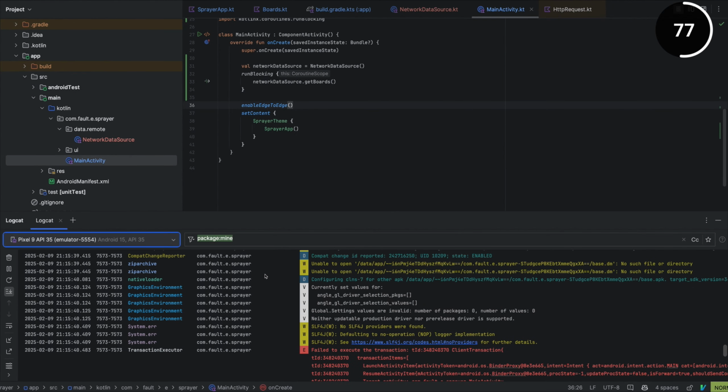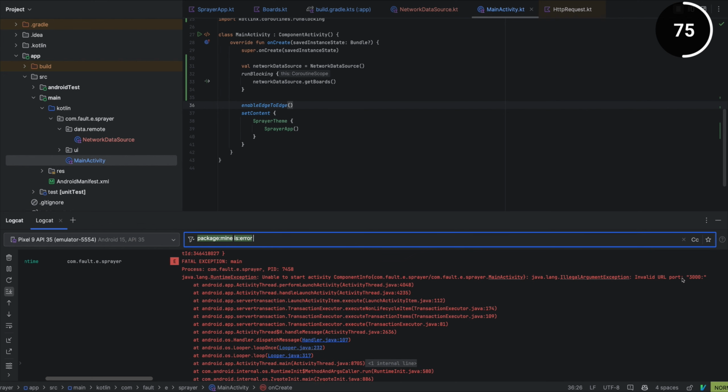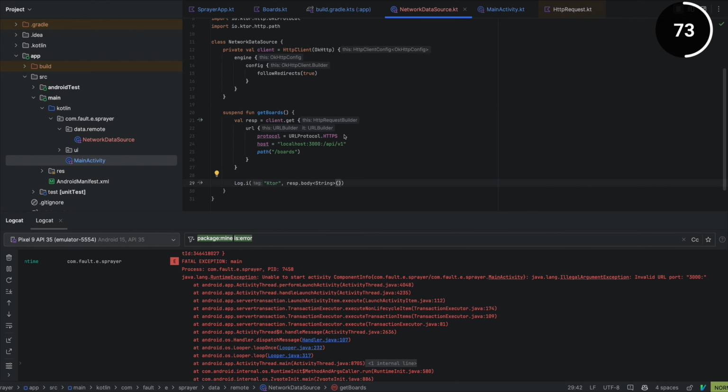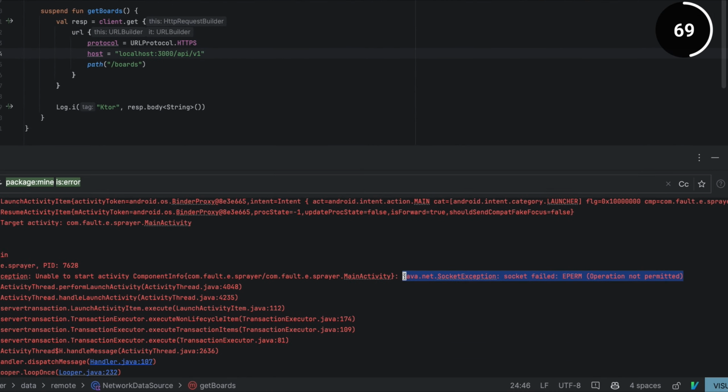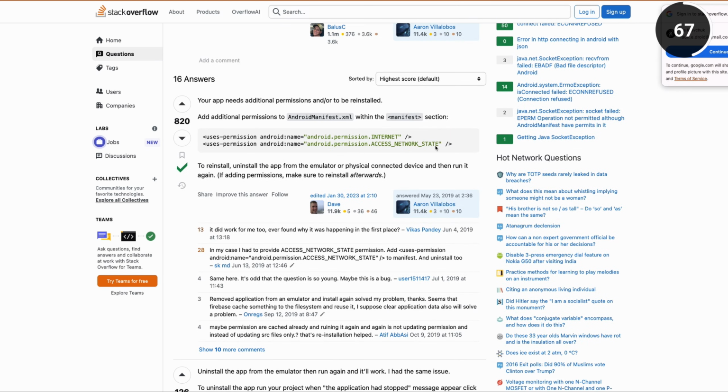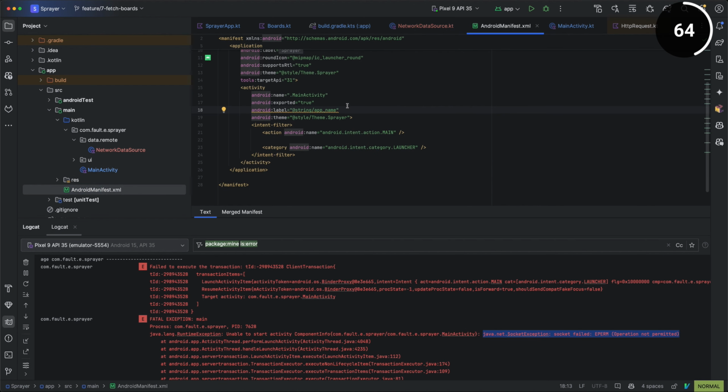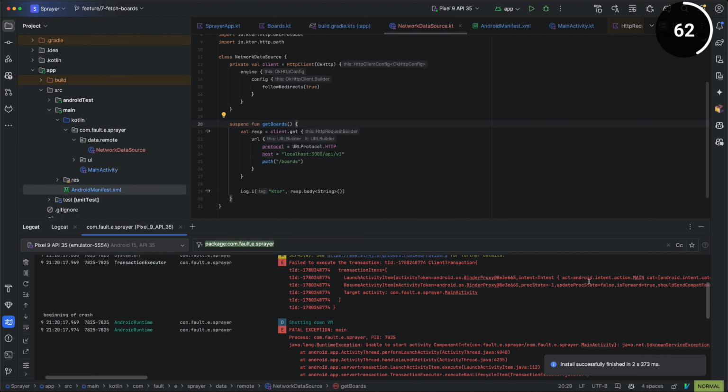Well, it never goes perfectly, you know. Let's filter it by errors only. And it's saying we've got an invalid port, which is totally true because there is an extra colon. It doesn't seem to be the only problem though. Operation not permitted. It's due to missing network access permissions, which we've got to manually add to the manifest file to make it work.